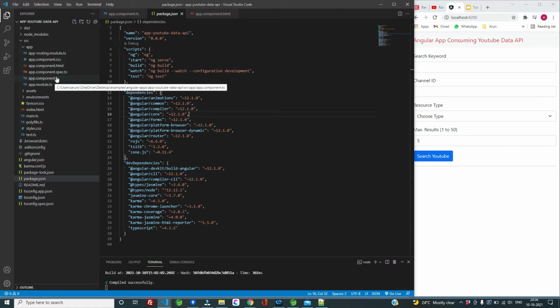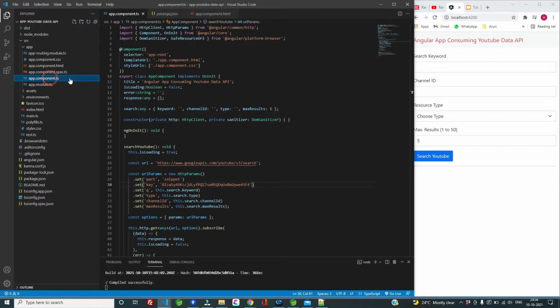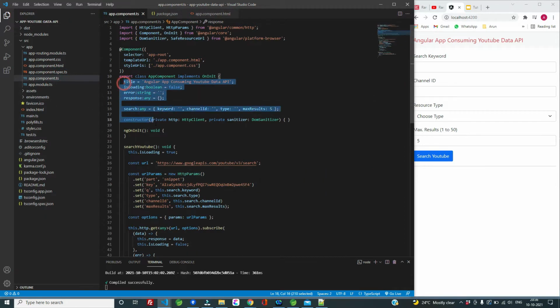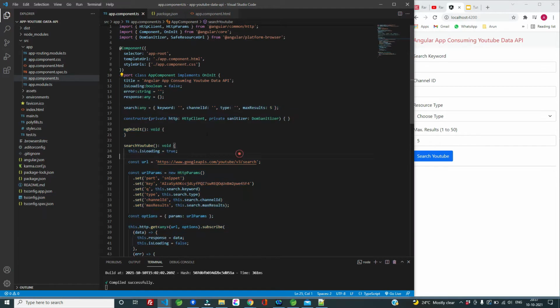We have modified the content in both app.component.ts, where we will be adding our TypeScript code, and the HTML file, where we will be adding our HTML code. First, let's take a look at the TypeScript file. We have removed all the default content within the component, and then we have added some code here, where we have added some variables.